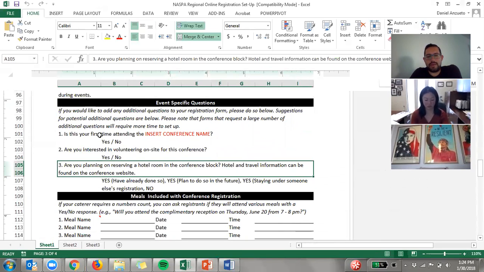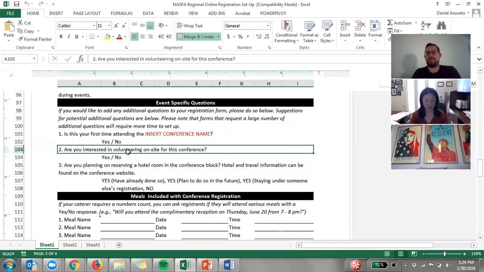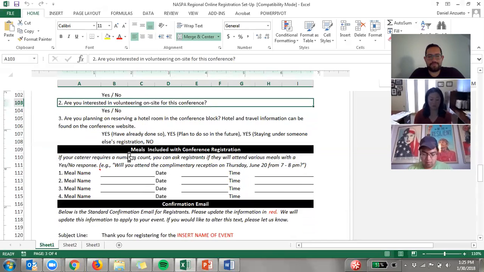We do have space for event-specific questions, like asking if it's their first time attending the conference, or if they're interested in volunteering. Some conferences have actually used this as a space for pre-assessment. They've asked, if this is your first conference, what are you interested in learning? They put two or three different things, and people can choose. Depending on what the outcomes are, a few more pre-assessment questions have been added to this section. Something to think about if you want to add.